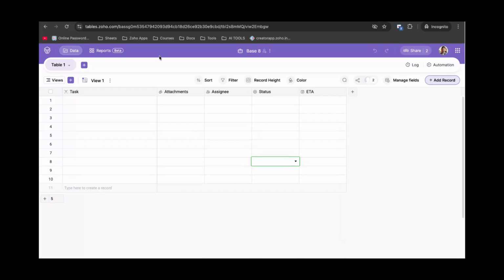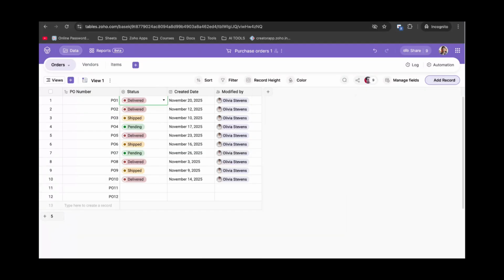And now we'll take an example of a manufacturing company. If I am running a manufacturing company and I have to track my data in a particular table in Zoho Tables, I have created a base called purchase orders, and I have separate tables called orders, vendors, and items in it. So there are 4 important field types available in Zoho Tables, and that will be super important for your business needs. So we'll see one by one.